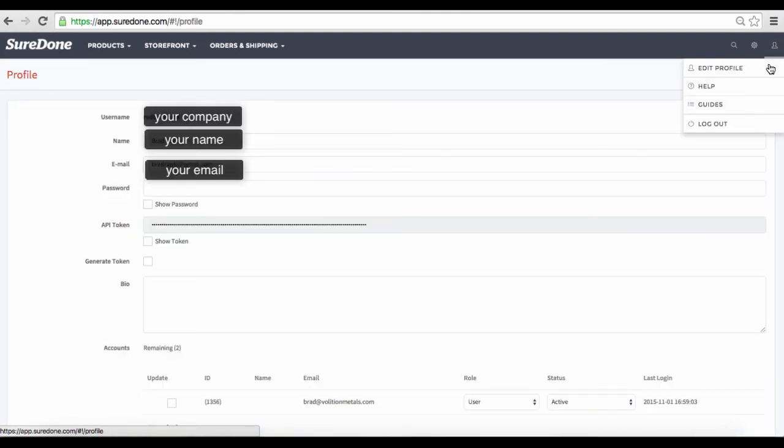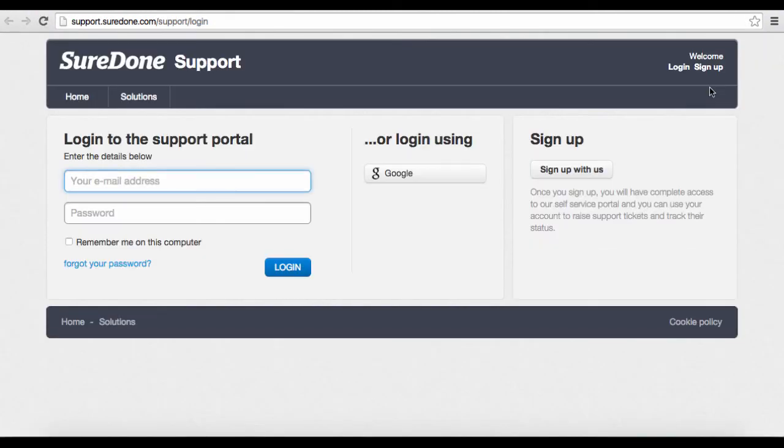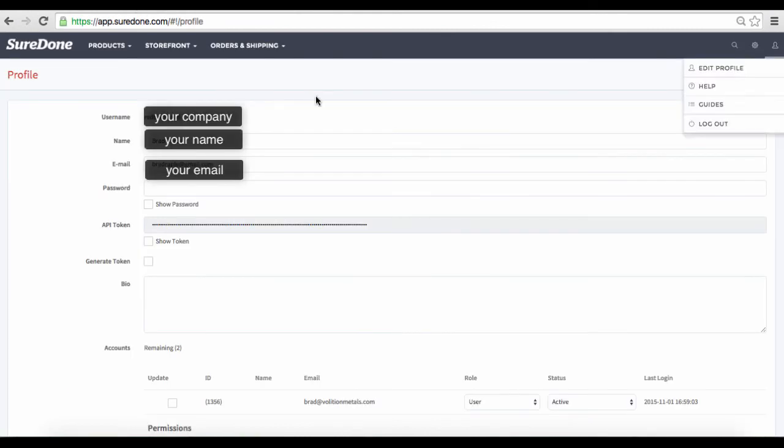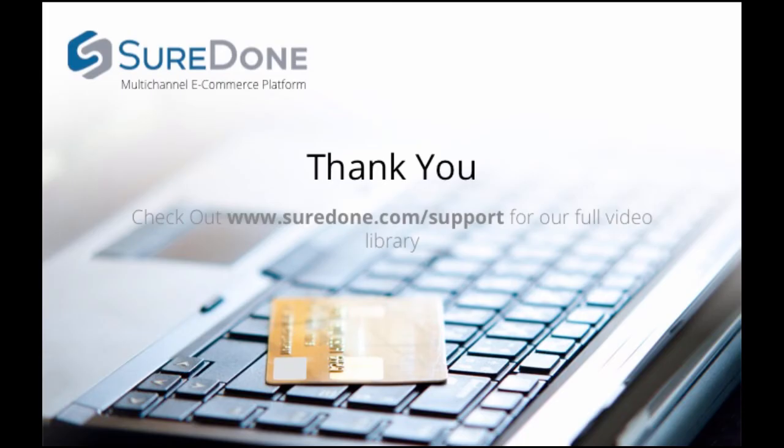Under the Profile menu, you can edit your profile, including managing your SureDone users. You can also get help or read a guide on how to do something specific. When you are done, simply click on Log Out. That's it! Now you know how to find everything you'll need in SureDone to keep your e-commerce ecosystem humming along.